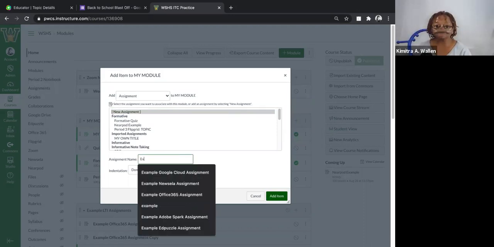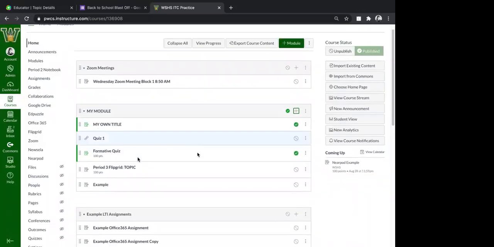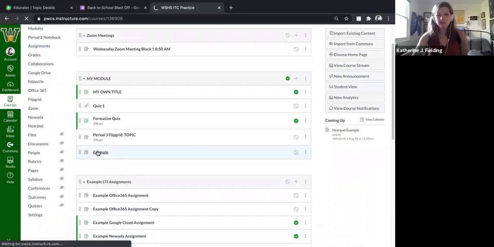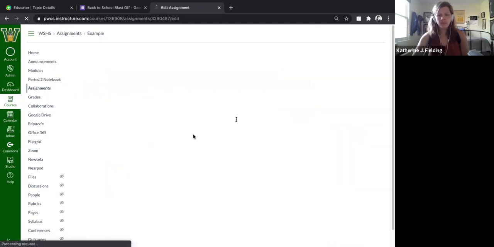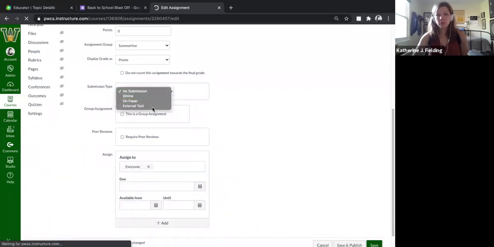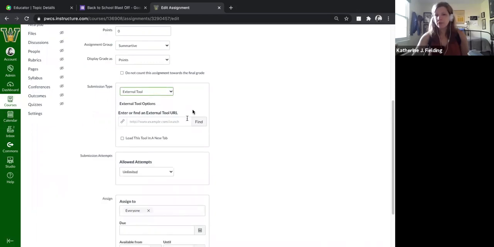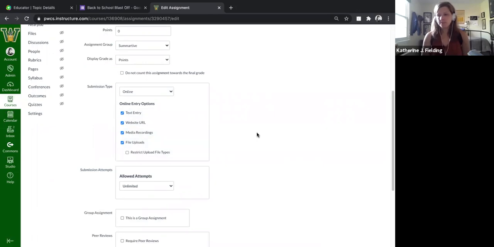When you make an assignment like an LTI assignment, you can only have the LTI assignment option. So when I go to edit, I can have no submission, online submission, on paper, or external tool. So for the LTI, the external tool, there's no other option. But if you do want multiple ways they can submit, then you can choose online, and you can check all four of these boxes. So they could upload a file and a text entry, but that would not be a Flipgrid assignment.